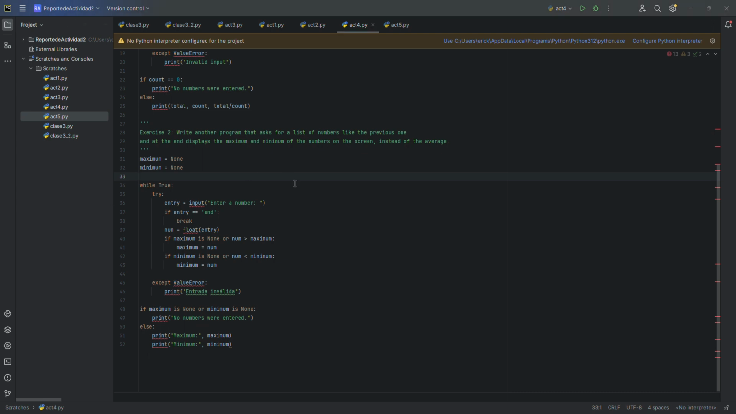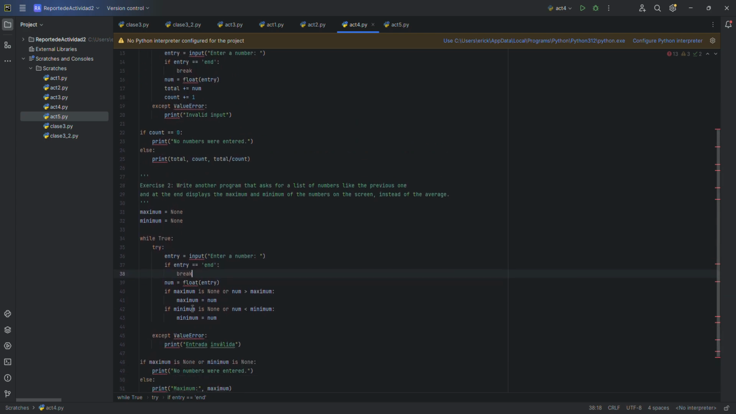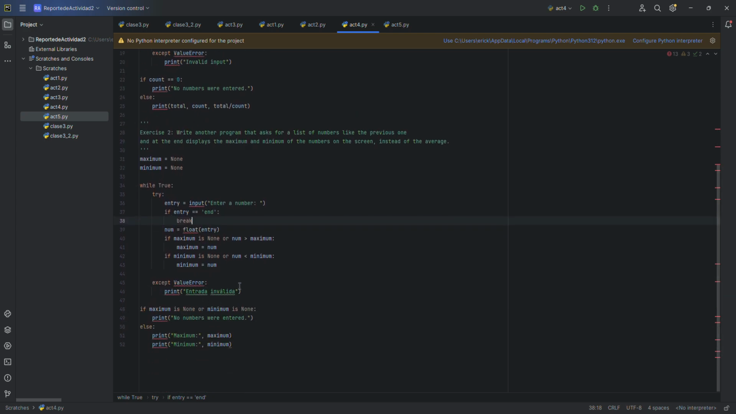Okay, so let's break down the code. We're using the same while True, try and except ValueError. This is for when the user writes something that is not a number. We have a while True loop, which means it will run indefinitely until we specifically tell it to stop. Inside the loop, we use try and except to handle potential errors, as I just mentioned before. We ask the user to input a number using the input function and store it in a variable called entry. As in the first exercise, we check if the user entered END. If they did, we use break to exit the loop and move to the next part of the code.